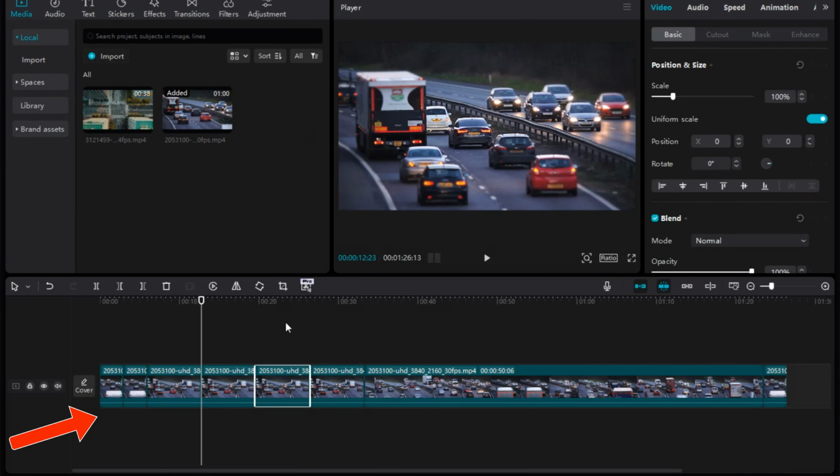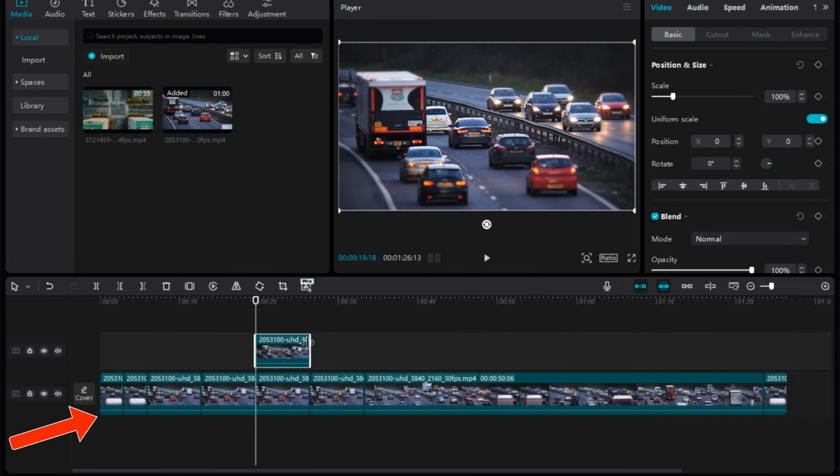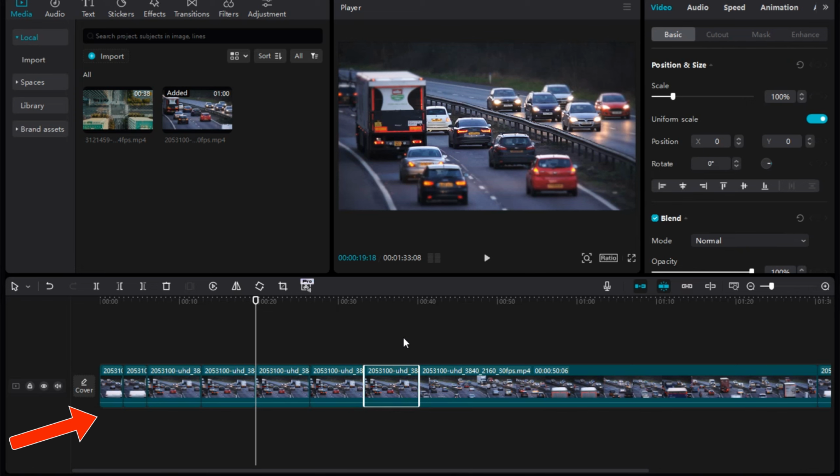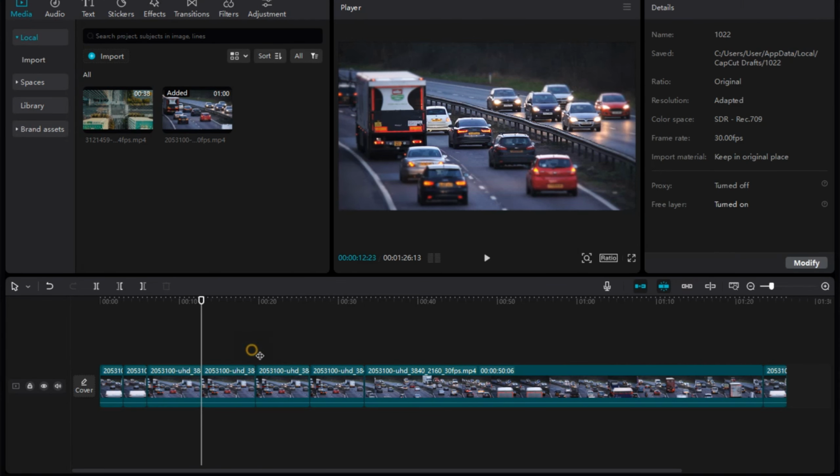Hi everyone, in this video I will show you how to duplicate CapCut clips. So this is a very easy tutorial.